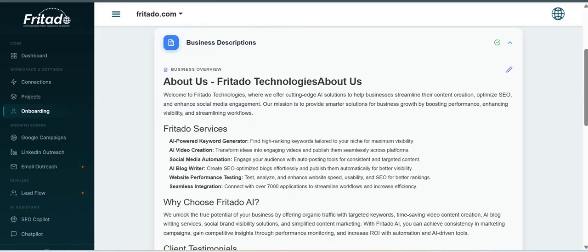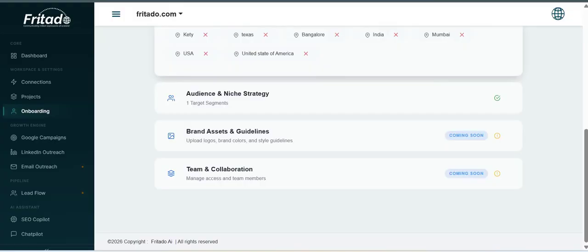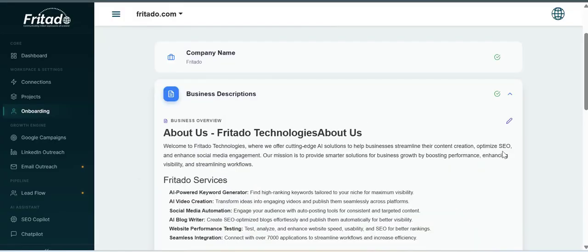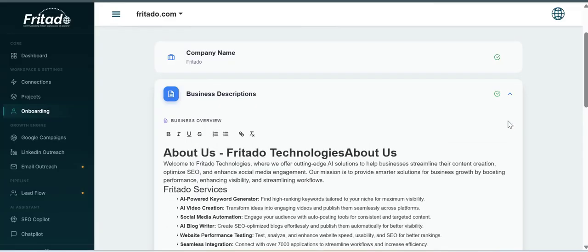The first component is the business description. This is where the AI describes what your business does, your industry, your target audience, and your positioning. This can always be edited by yourself as well by just clicking the edit button. But if you're happy with what the AI generates for you, then you can leave it as is.